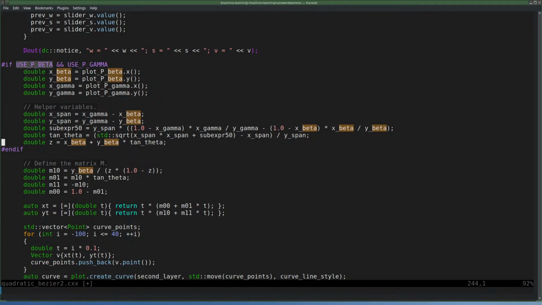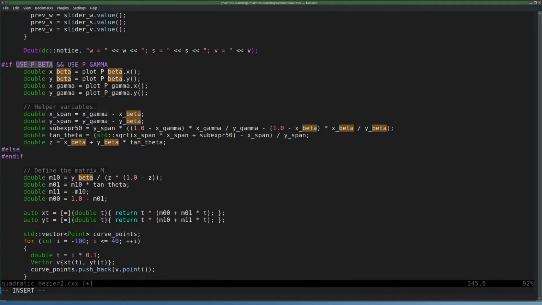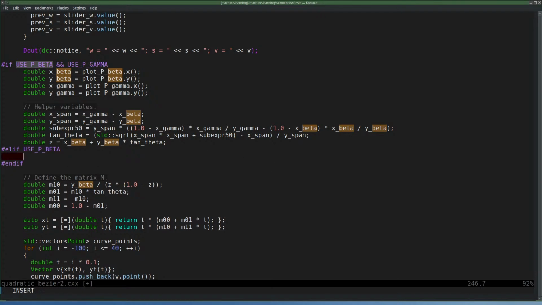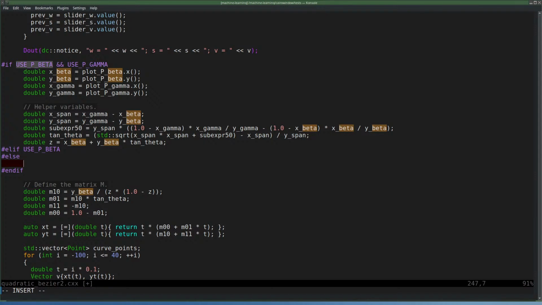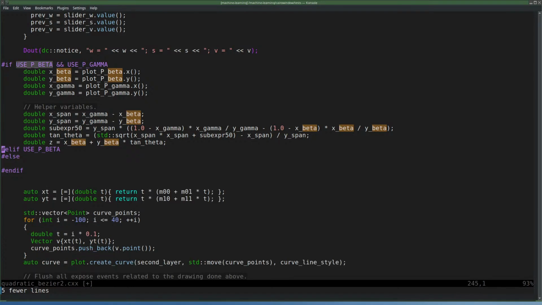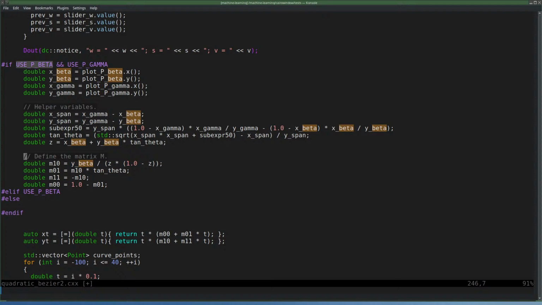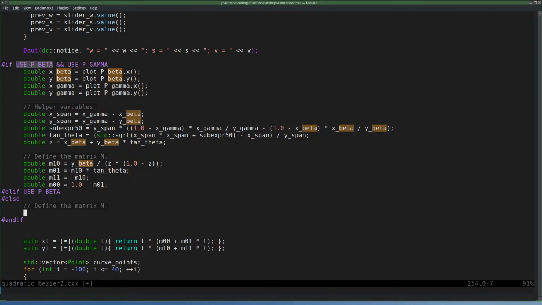Let's assume that if this is not true for now, or, well, no, okay, else if you don't use gamma, we might still be using beta. But otherwise, we do not use gamma and we do not use beta. Let me just move the whole thing up for now.